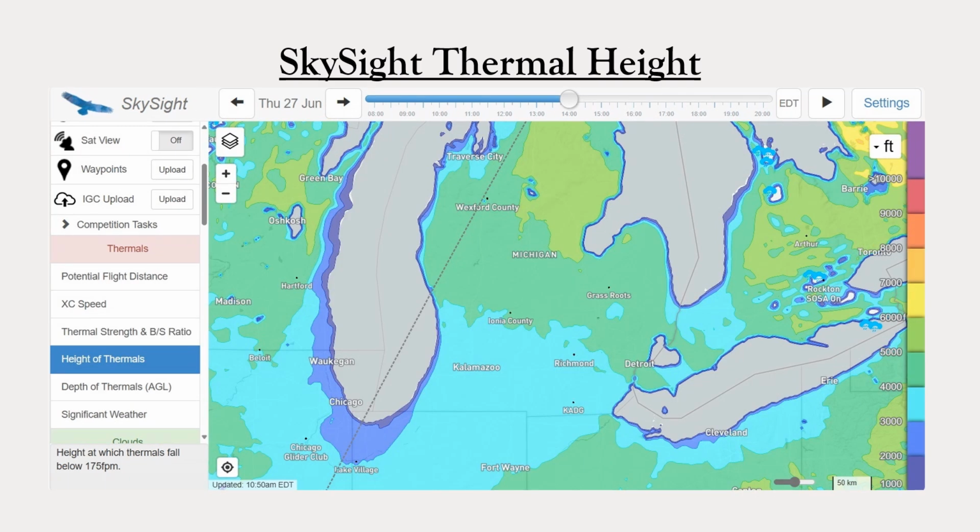Another chart that's really useful is this graph of the height of the thermals. So you can get an idea of how high you should expect to be able to climb in thermals at that time. Notice that along the top you can page forward and backwards to look at different days. This goes ahead like 5 or 6 days. And you can also use this slider to look at different times of day and get a feel for when would be a good time to go.